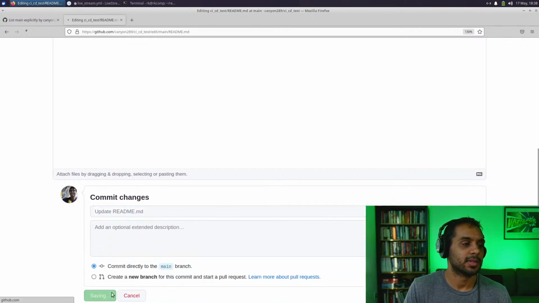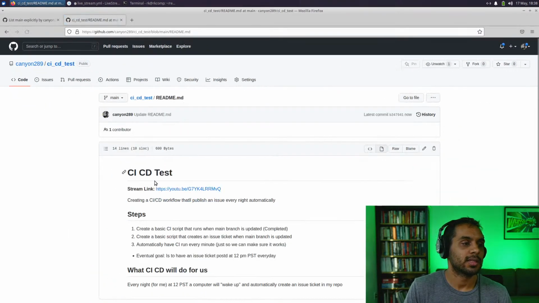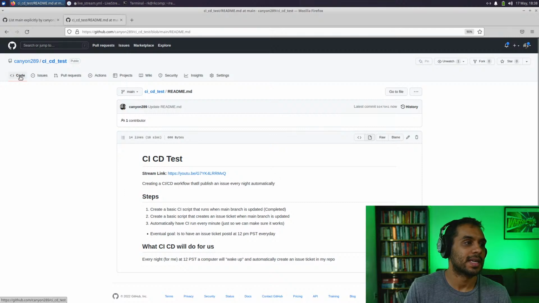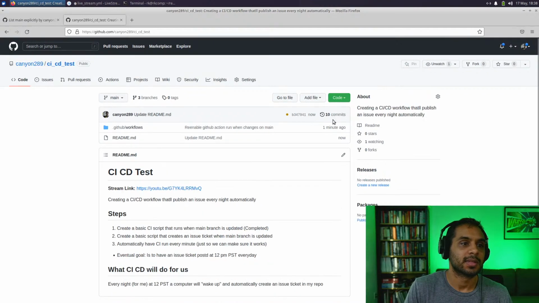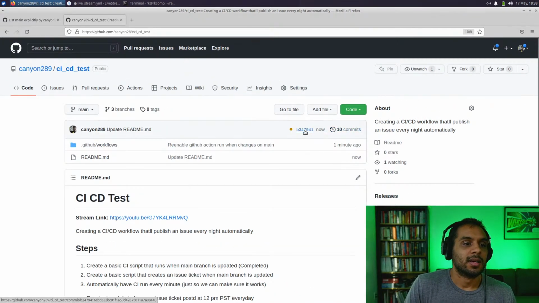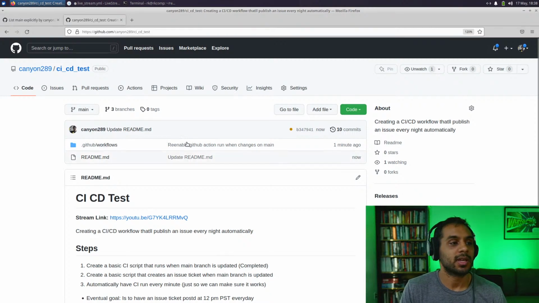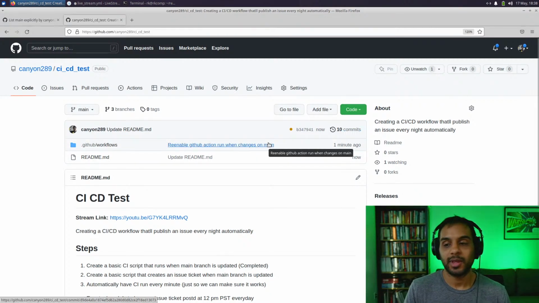Update README seems good enough to me. Commit, you're going to see CI/CD run once again. Here we go. Let's make this bigger. So once again, you see the yellow dot here, which means it's running. We made a change, so it ran. Perfect.